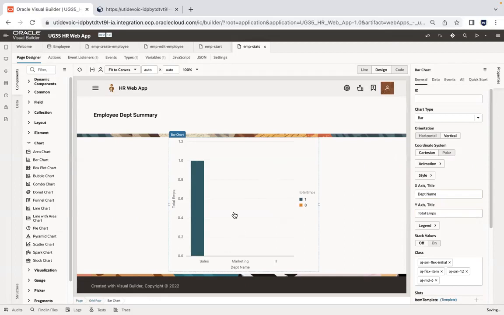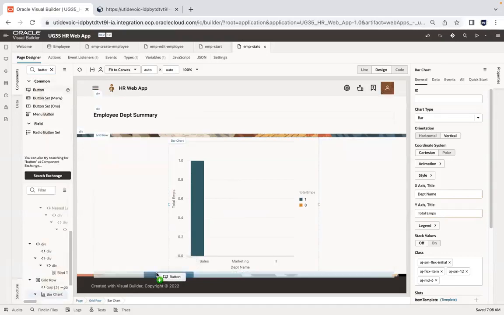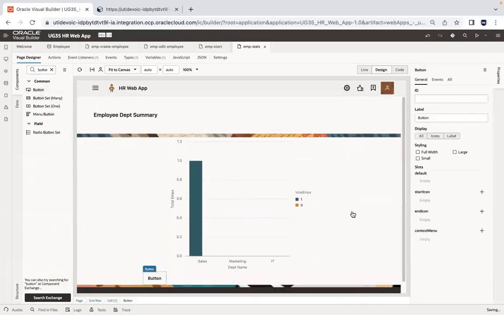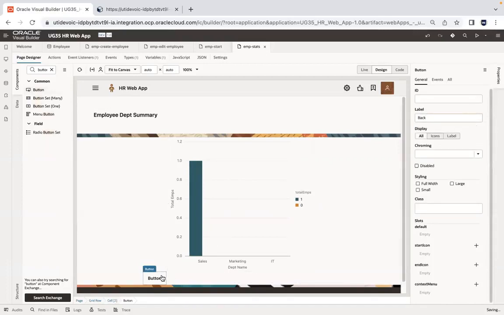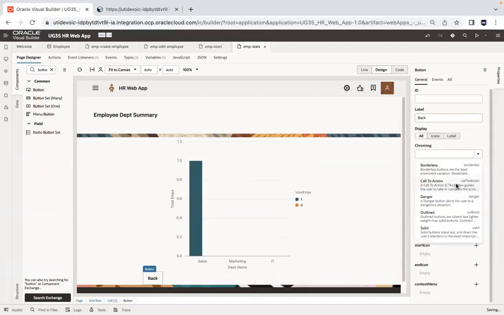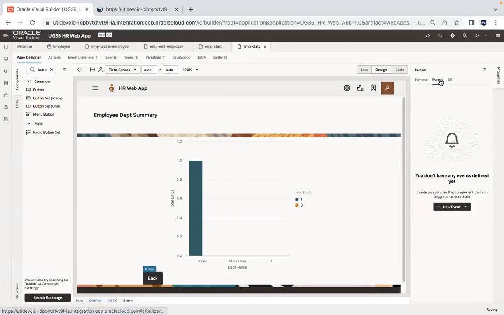And how does the user navigate back from this page? We can add a button. Let's say we want to add a back button. Let's call it back. And you can change it to call to action. And when this button is clicked, what is it that you want to do? You want to take the user back to the previous screen, right?